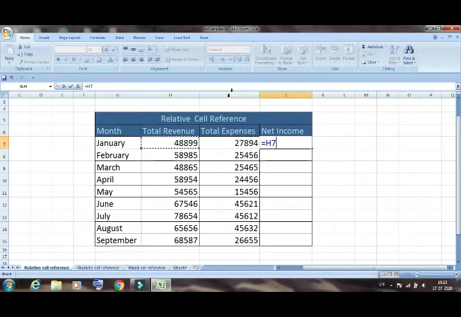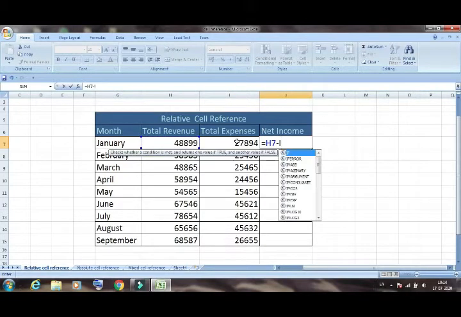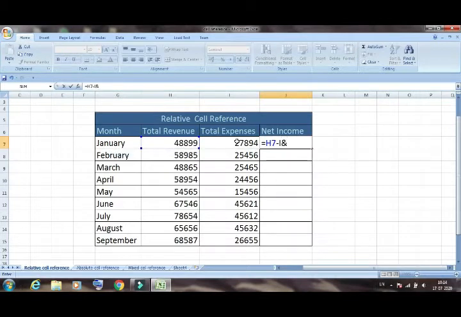Then we get the cell address of this cell. Here the column is I and the row number is 7. So we simply subtract, and write I7. The particular cell will be selected, then press the enter button. So the net income will be calculated.